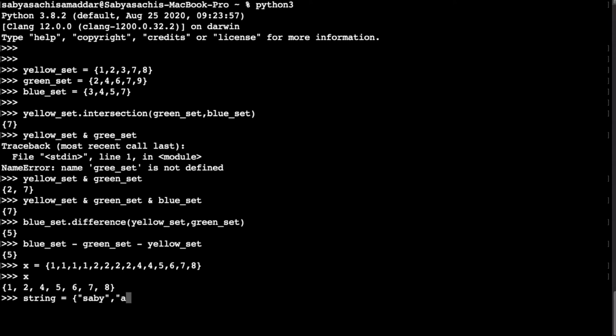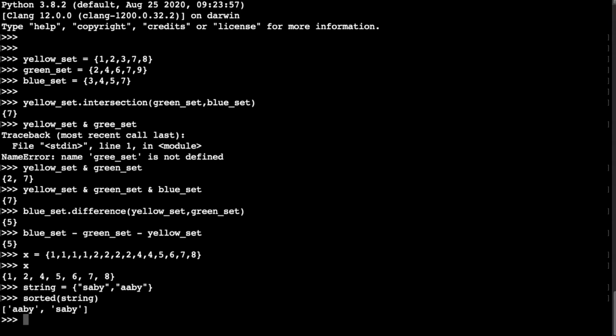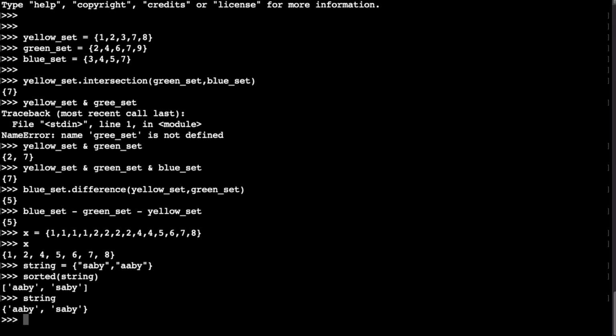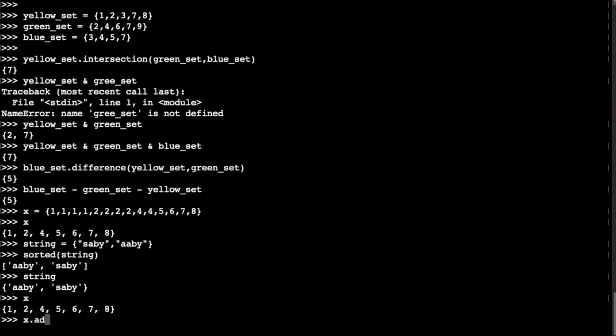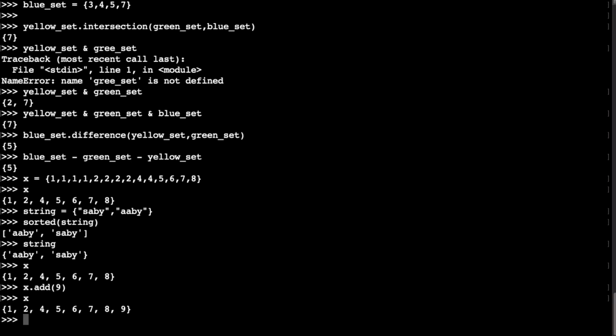Let us take these strings, and now if I run the sorted function over this set, I will get a list of sorted arrays. Normally, string does auto sort things, but sometimes it behaves a bit weirdly for the string variables. So how to add a new variable into a set? Let us add another number, for example 9, and you can see the 9 got added.